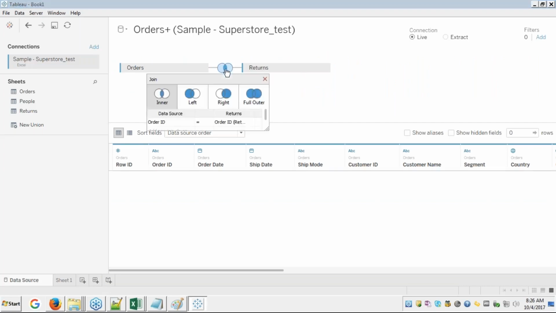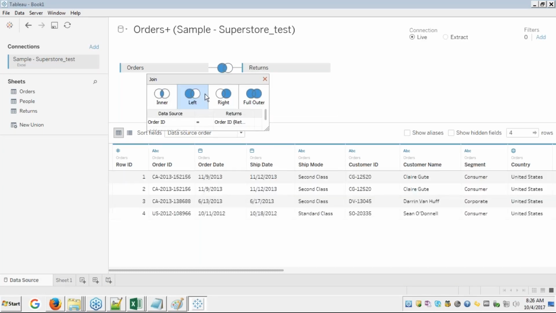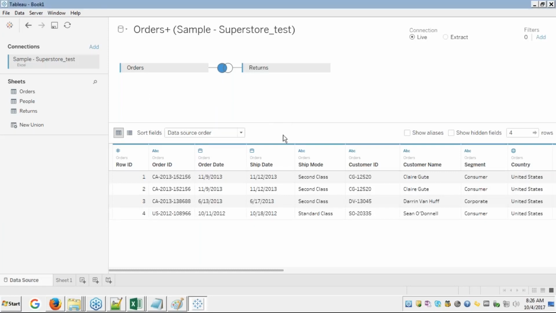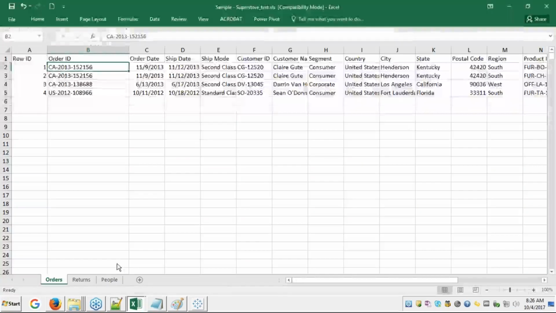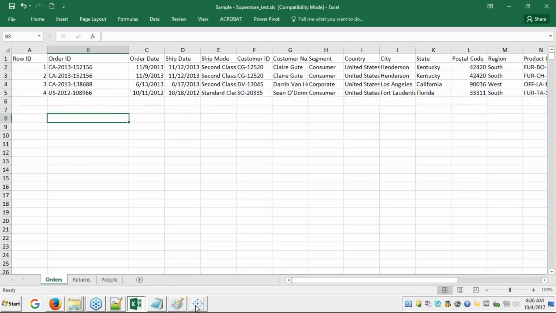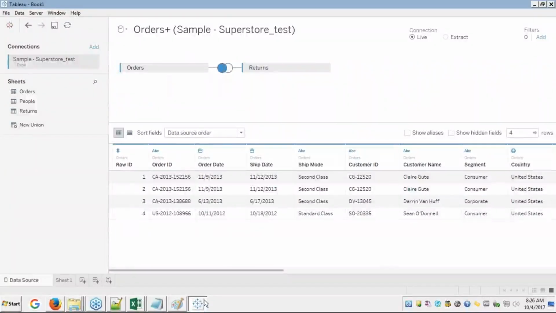Now I'm going to change the join type, friends. I'm going to change it to a left join. Now you tell me what is the result we are getting now. These 4 rows. From the orders table, whatever records we have, these 4 records alone are getting displayed in a left join. That is what we get as a result when we perform a left join.